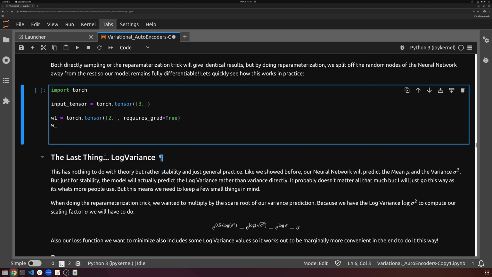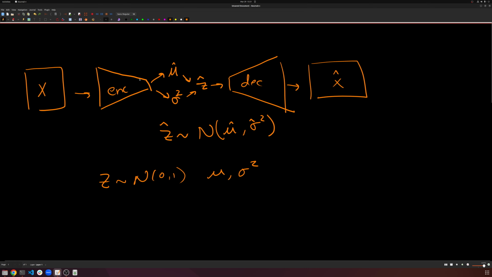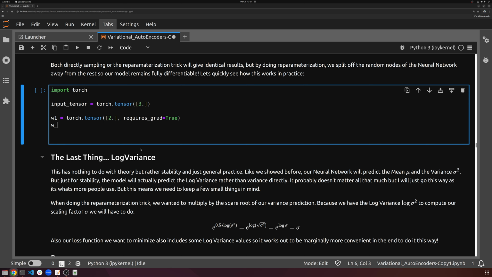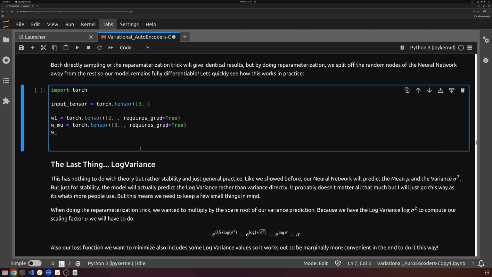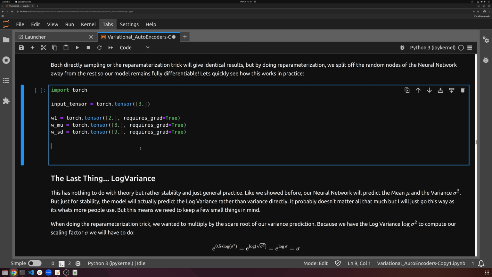After that, we have two more weight layers that are going to take the output of the encoder and map it to mu and sigma squared. So let's just create this. We're going to call it w_mu, again torch.tensor, and let's say it's 8. Let's just pretend it doesn't matter, we're not actually training this. requires_grad is True. And then we'll have a w_std for standard deviation, or variance, but we're doing standard deviation, it doesn't matter right now. torch.tensor, let's just pretend it's 9, it doesn't matter. And then requires_grad equals True.